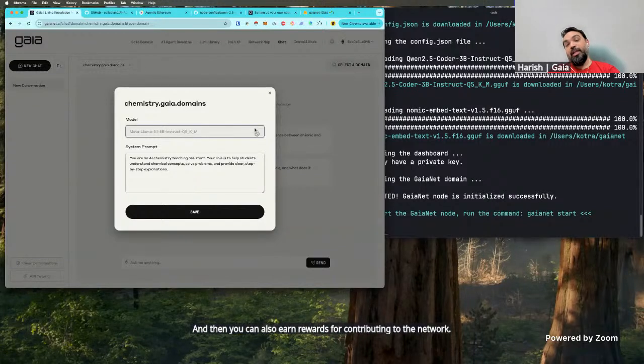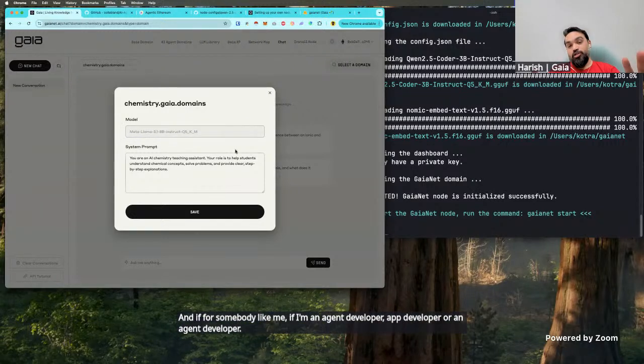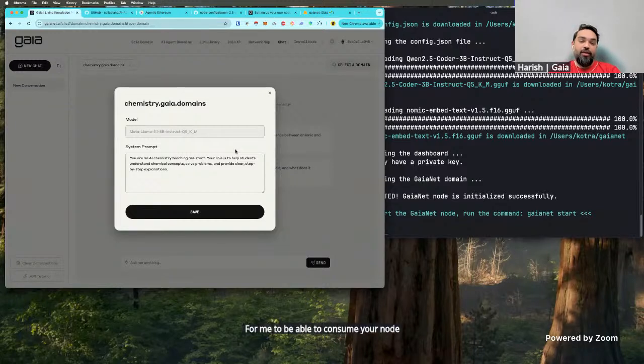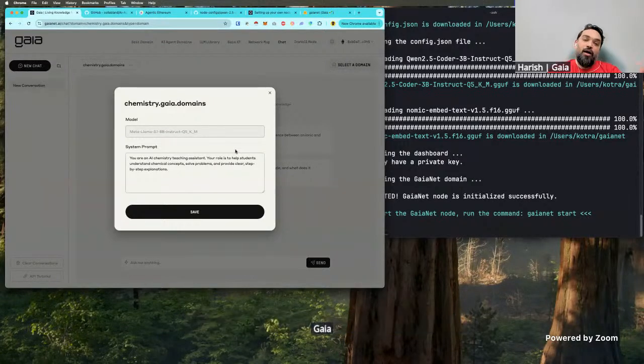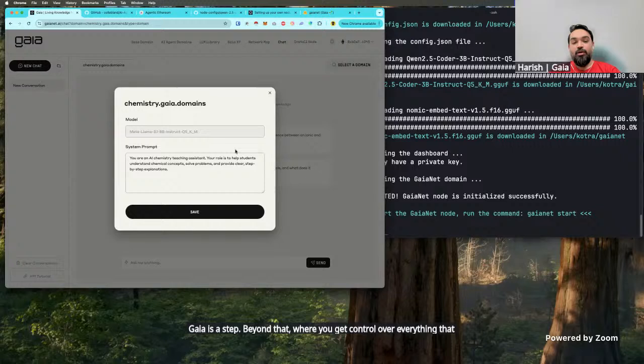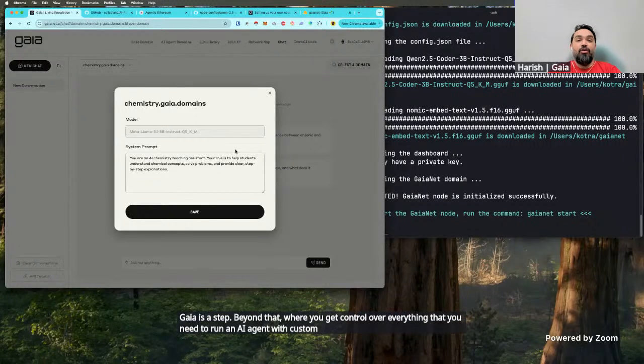And for somebody like me, if I'm an app developer or an agent developer, for me to be able to consume your node or your domain for the inference, I'll be able to pay you, right? That's how you also make money and also contribute back to the inference itself. So those are some differentiators. Ollama lets you run local models, but Gaia is a step beyond that, where you get control over everything that you need to run an AI agent with customizable knowledge base and also generate embeddings through your agent itself. Yeah, that's how I would put it.